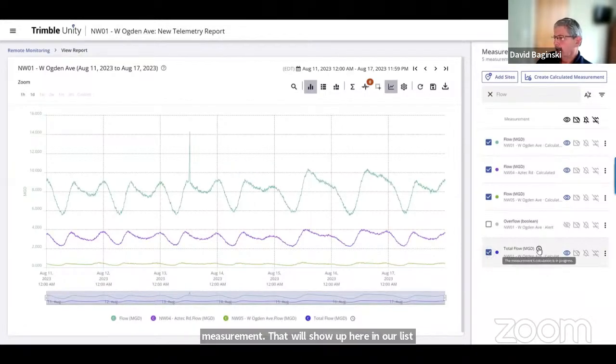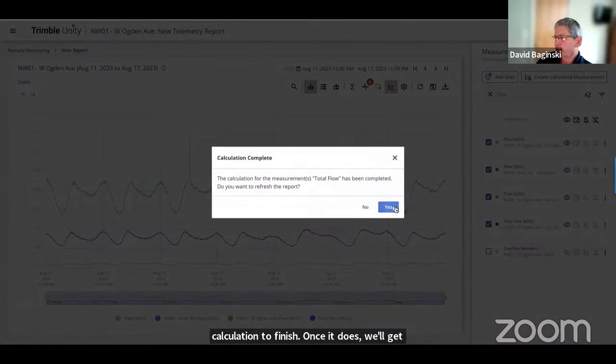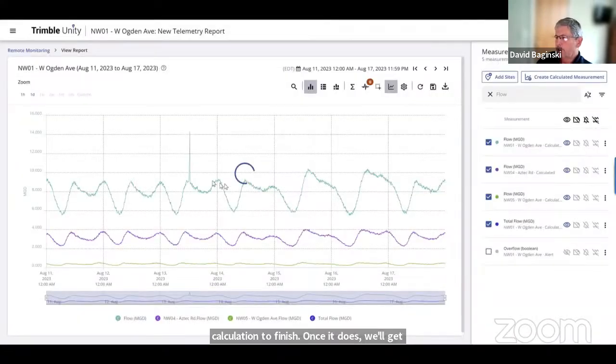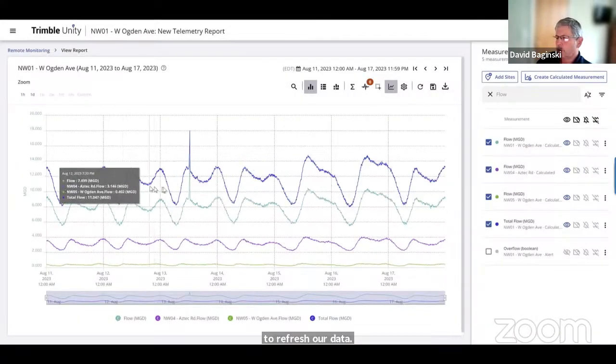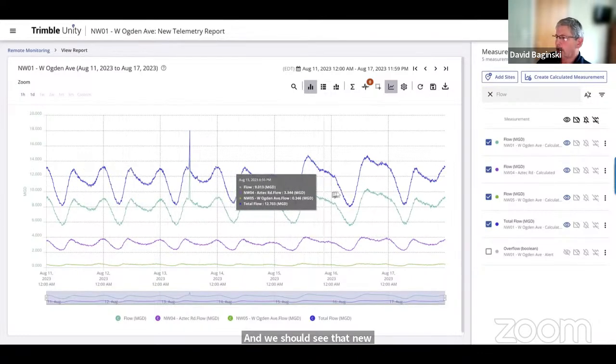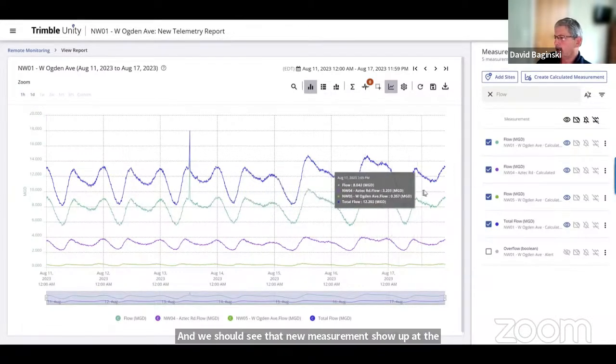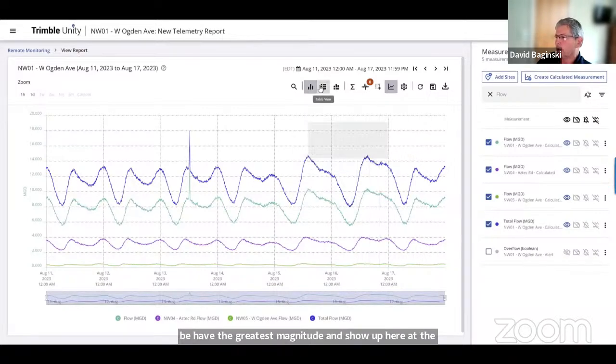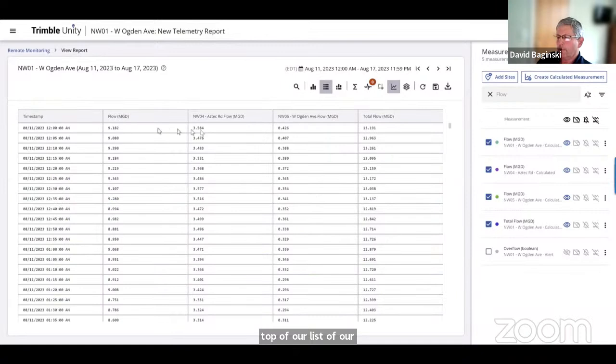It's still calculating, so we're just waiting for that calculation to finish. Once it does, we'll get a prompt to refresh our data. And we should see that new measurement show up at the top. Since it's the sum of the other 3, it's going to have the greatest magnitude and show up here at the top of our list of our chart. We can switch to our table view and see the 4 measurements now, where the sum of the first 3 equal the last one here, the total flow.